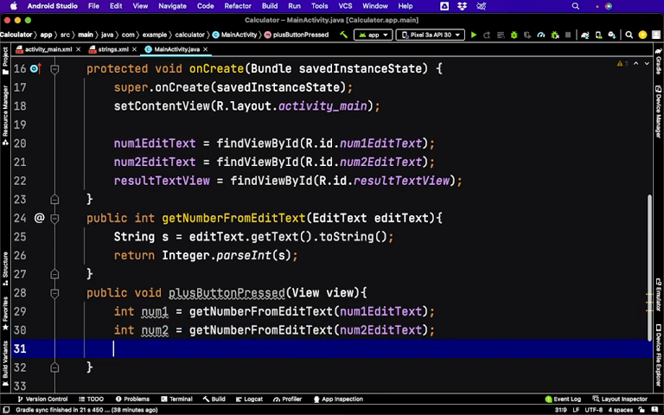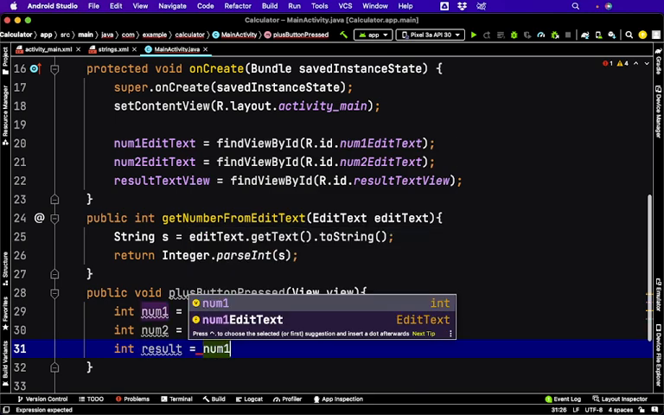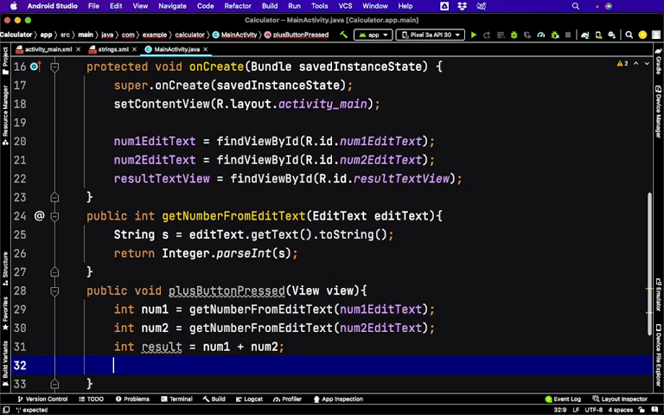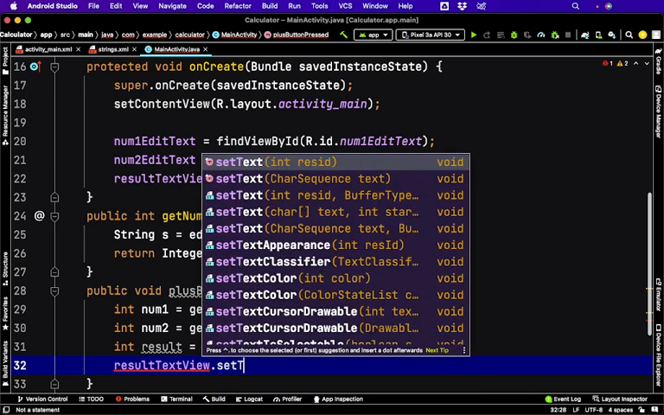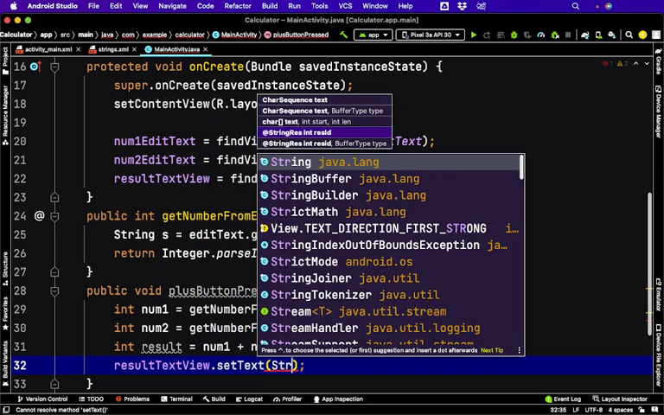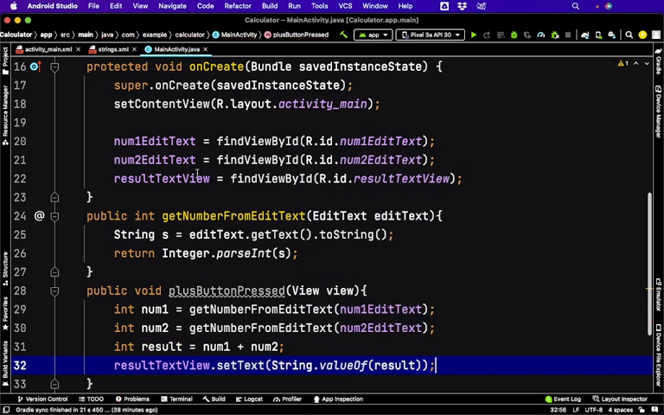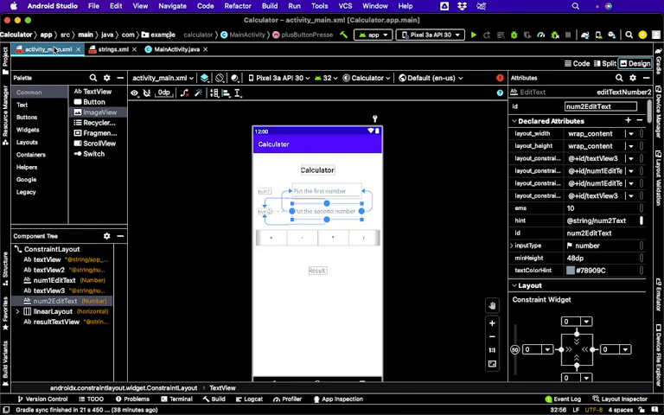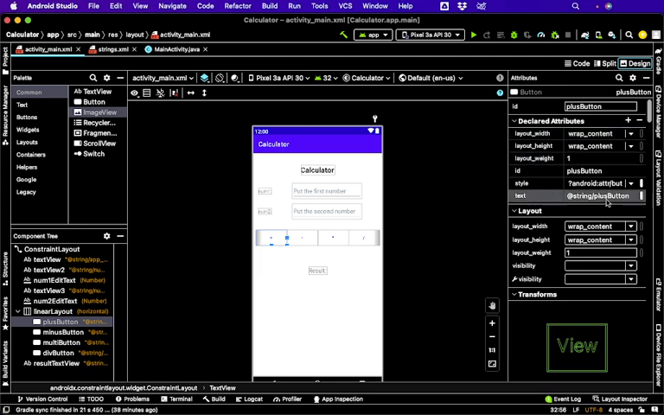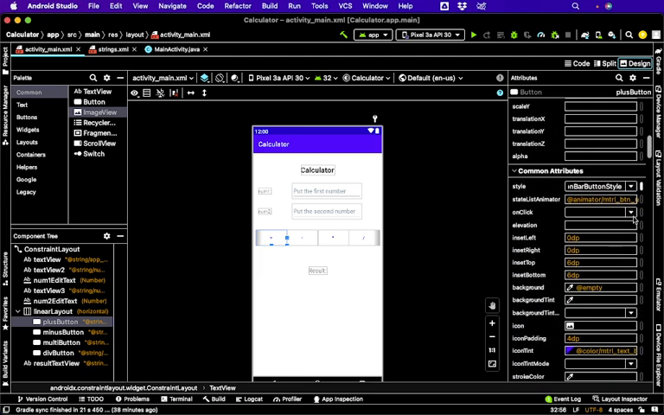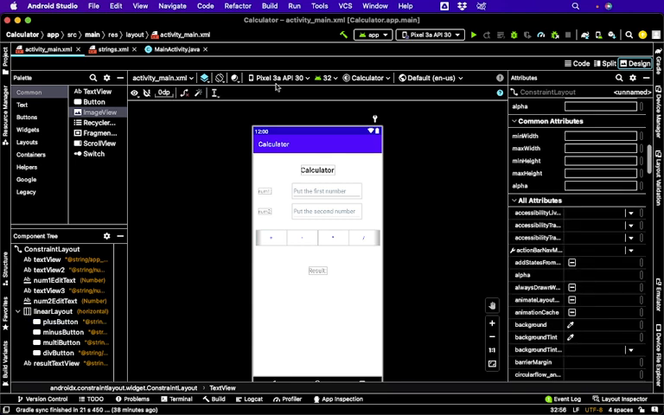Then I'm going to do int result equals num1 plus num2, and then I'm going to put the result on the text view. So resultTextView dot setText String dot valueOf result. Okay, let's check the plus. But first, we need to go here on the button and assign the click. Let's see here onClick and plusButtonPressed. So let's test it now.